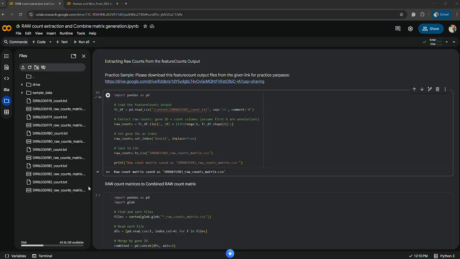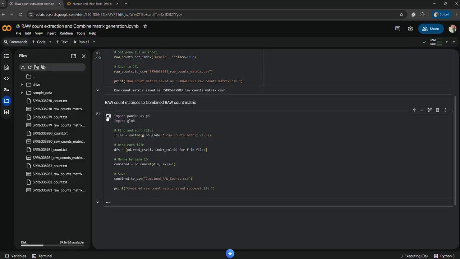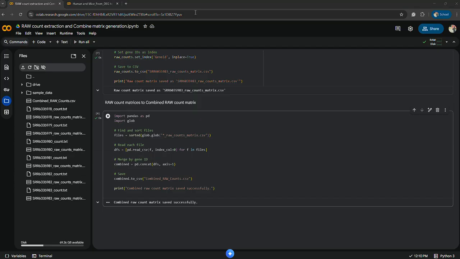Now we need to combine all these CSV files into a single CSV file. For that, we'll use this code. So what it will actually do is detect this pattern in the name and combine all those CSV files into a single file. So basically, just run it. It will produce the CSV file, and it will be saved as combined_raw_count.csv. Okay, wait a bit, and it will be generated here. Okay, you can see that the combined raw count CSV file has been generated.